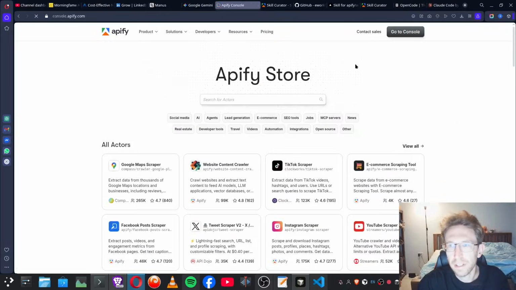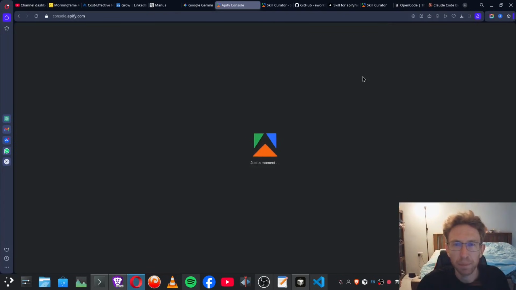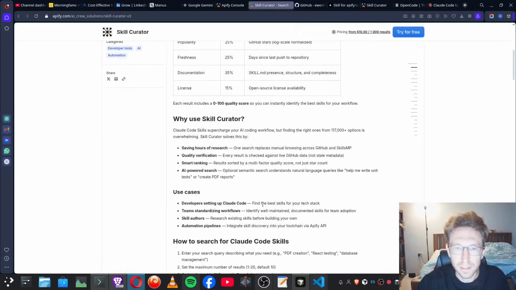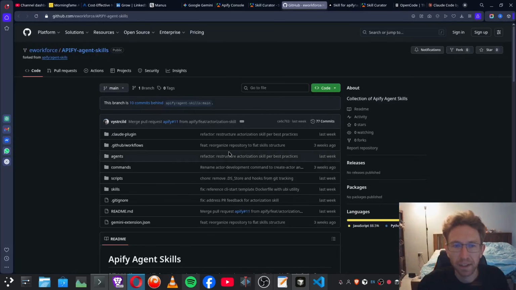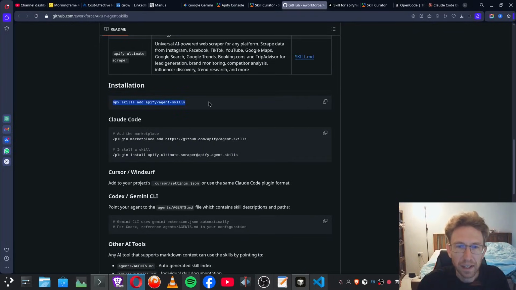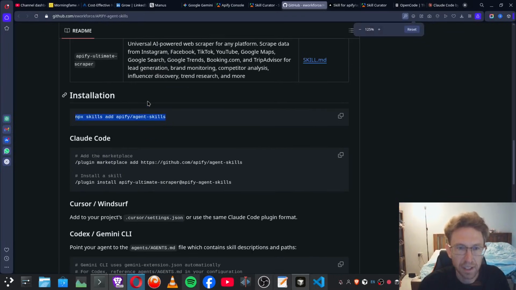And let's go ahead and open up our console in Apify over here, and then we can actually just go ahead and install this skill using something like Open Code. So if we want to install the skill, I'm just going to come over here to the GitHub repository. This is for Apify agent skills, and you're just going to scroll down and copy and paste this line right here using Node.js package manager.